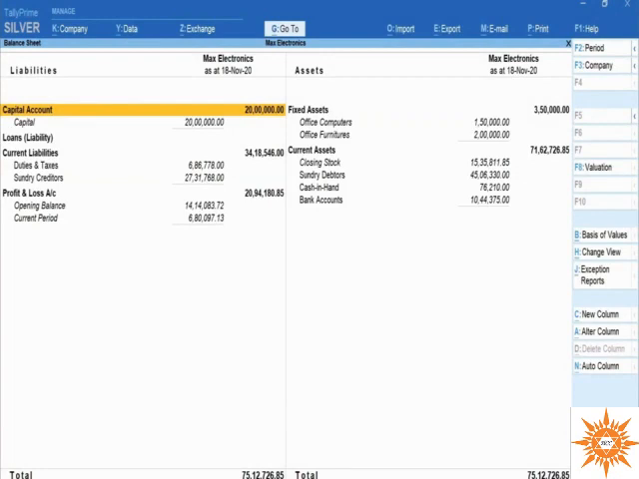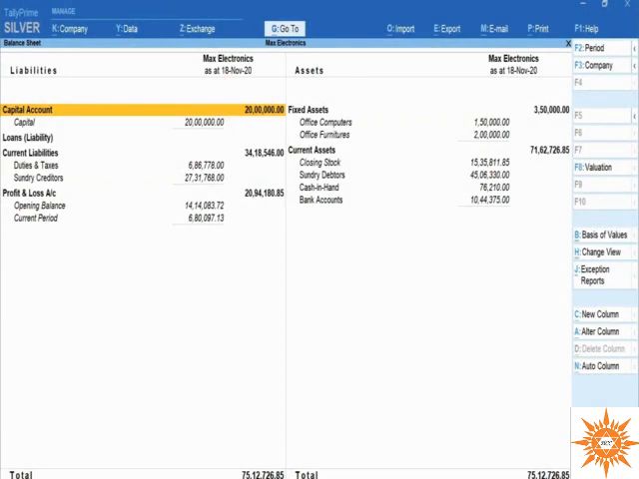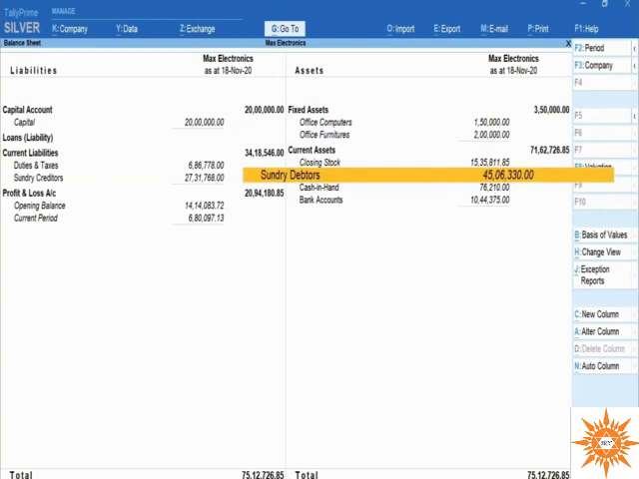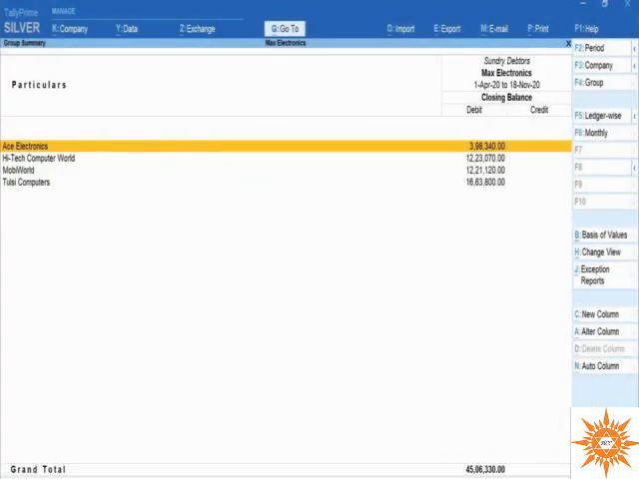Here is a tip for you. In Tally Prime, press Enter to go deeper into the reports and press Escape to come back. Now, say that you want to see the breakup of sundry debtors. You can simply press Enter on Sundry Debtors to see the customer-wise breakup.